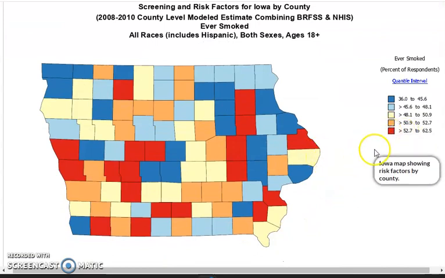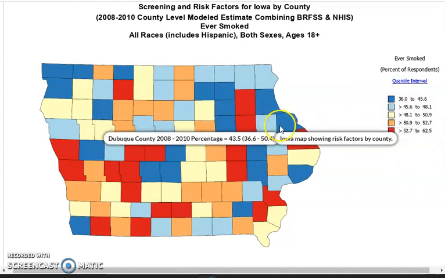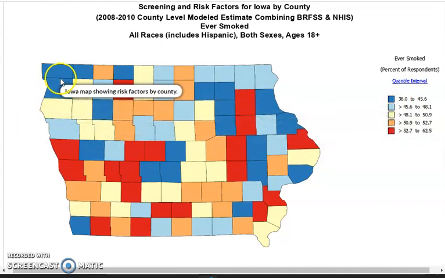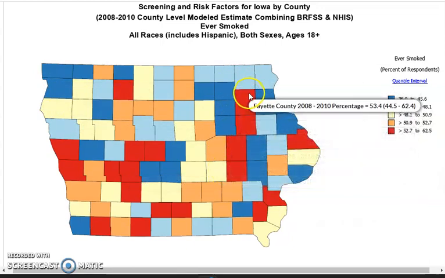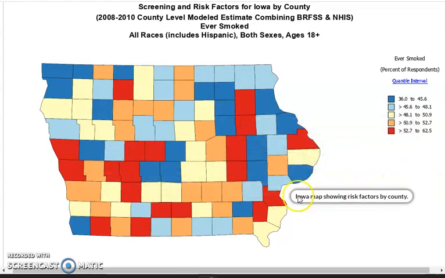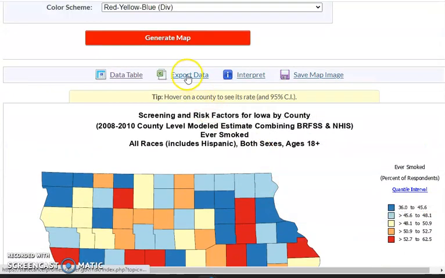And we can see that red is the worst for smoking rates, the highest, and blue is the best. So blue has a slight tendency to be more represented up north, and we've got some redness here and here. And we can extract the data by clicking on Export Data.